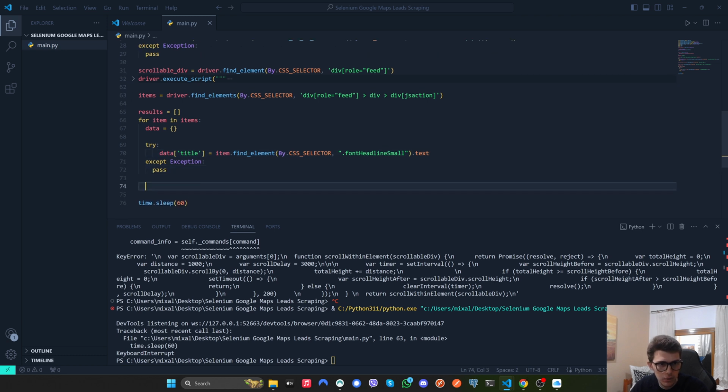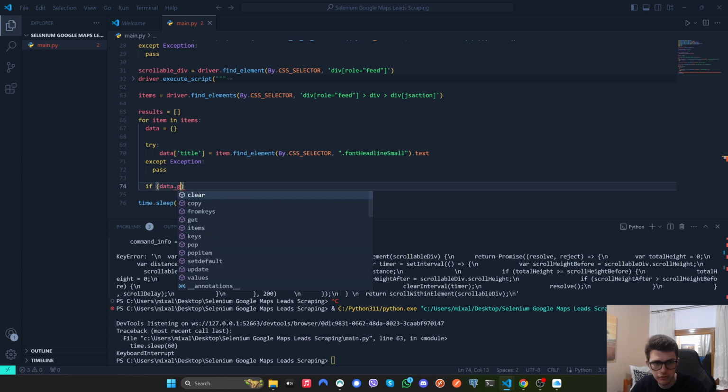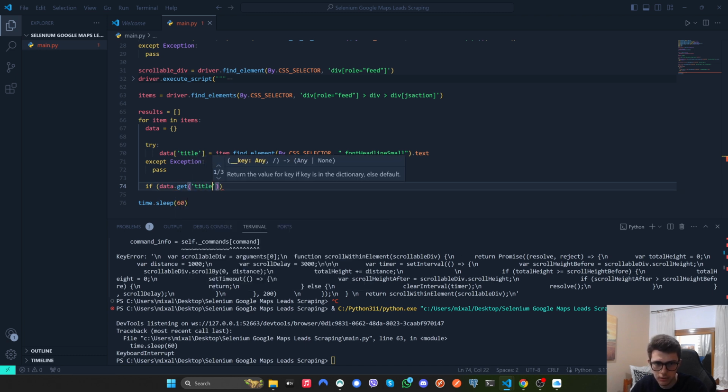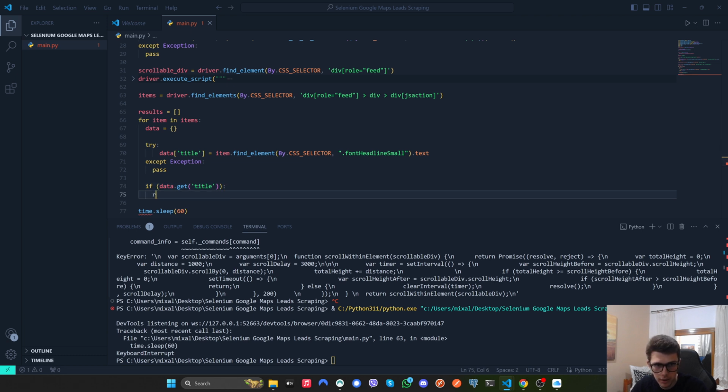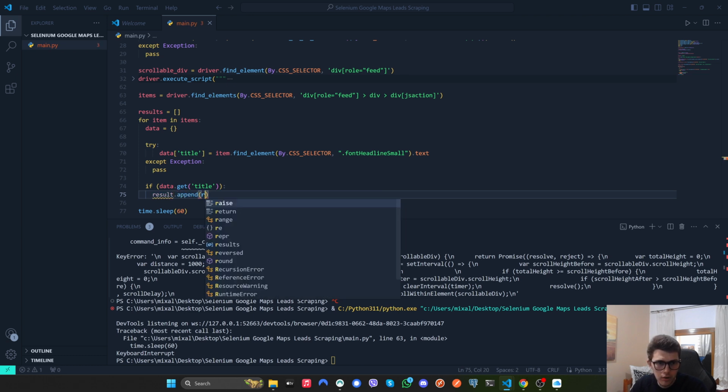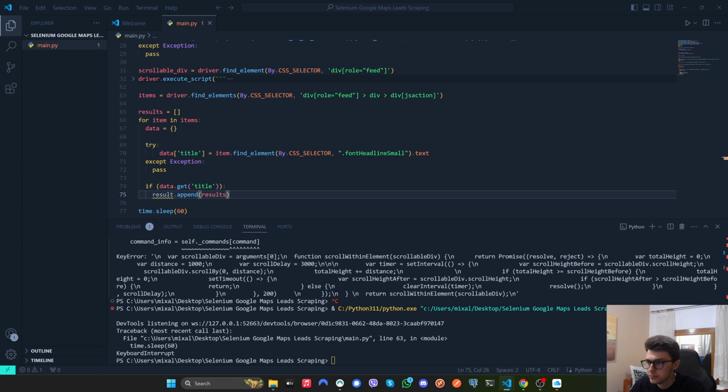And yeah, now what we will do is say if data.get and then title, then we want to append this object to our results. No, wait, what? We want our results and then .append and then data. Yeah, okay. Never mind, and there we go, that should be it.